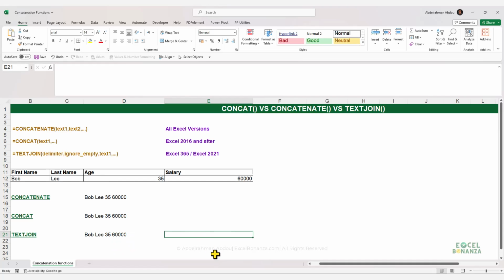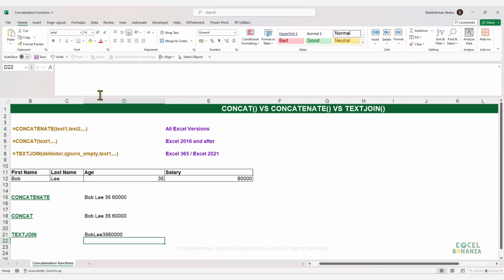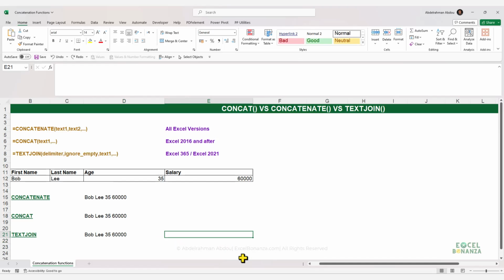So the TEXTJOIN function is actually the most powerful of all these functions, and definitely if you have it, you should always use it instead of the concat and the concatenate function. And of course, if you don't need a delimiter at all, or if you don't need any space, you can just give it an empty string here, so just 2 double quotes and press enter, and you get your result without a delimiter here. I'll press Ctrl and Z to undo that formula. So in this video, we've explained the difference between the concatenate function and the concat function and the TEXTJOIN function.